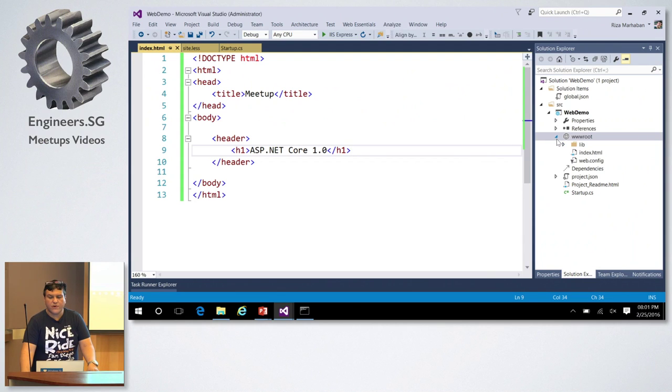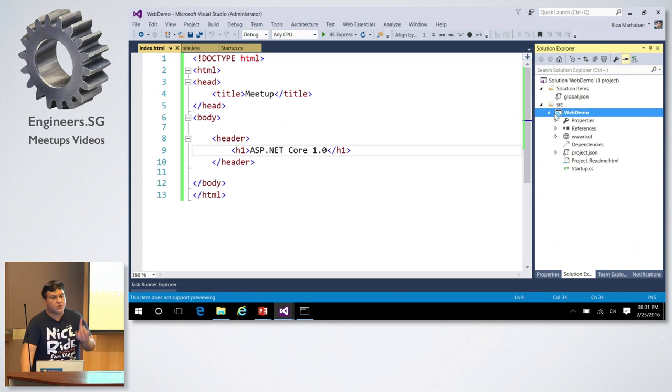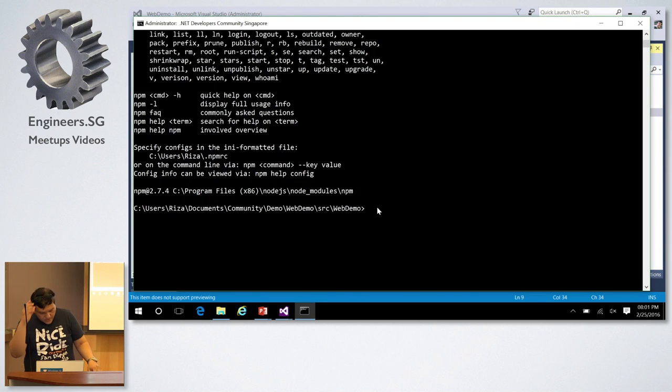So let's use Bower. But this one is the web, and this one is the project. There are two ways you can do this. First, you can do npm install bower global, okay? You just install this in the command line, if the internet is running. Come on. Yeah, just wait for it.